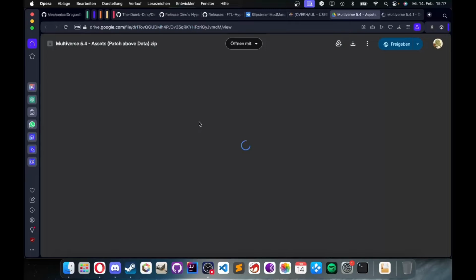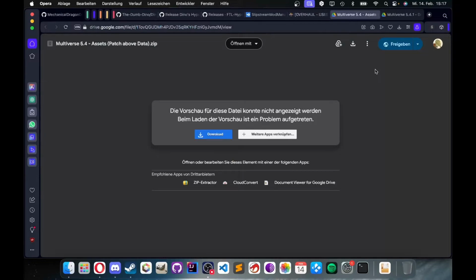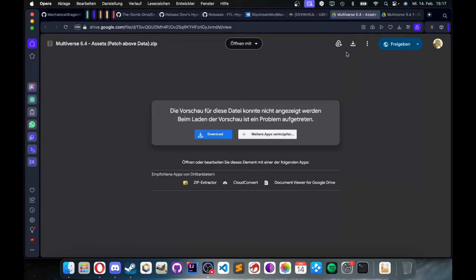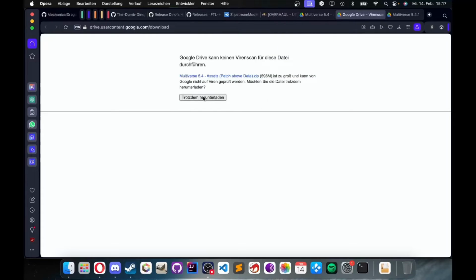It's pretty simple. You'll have this Google Drive tab, and just press download, and download again here. This one, where it doesn't preview the files, is a step further. Just press download anyways.